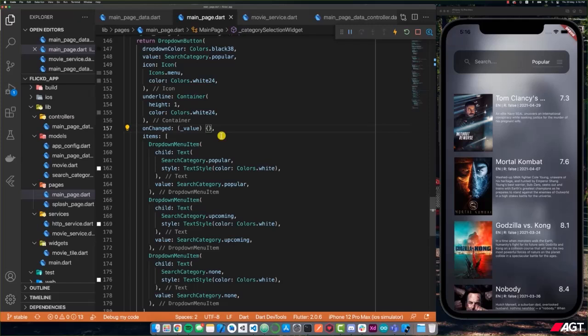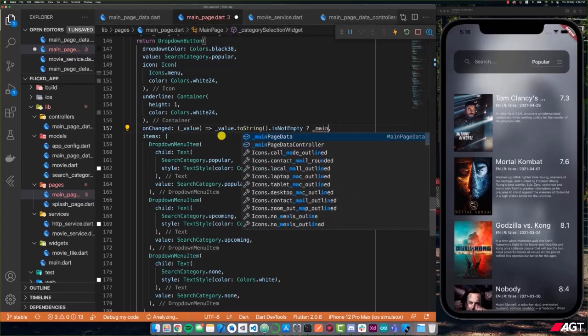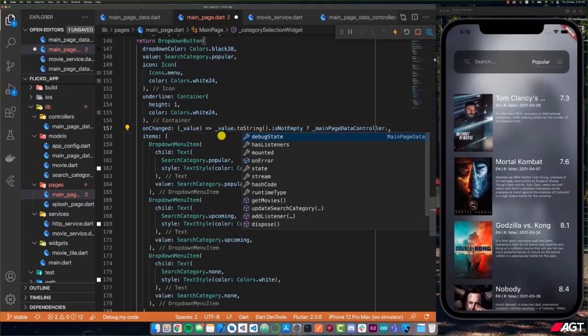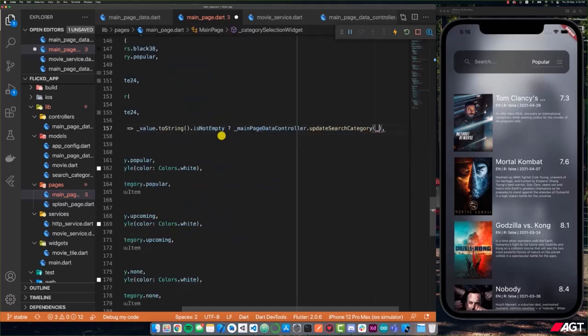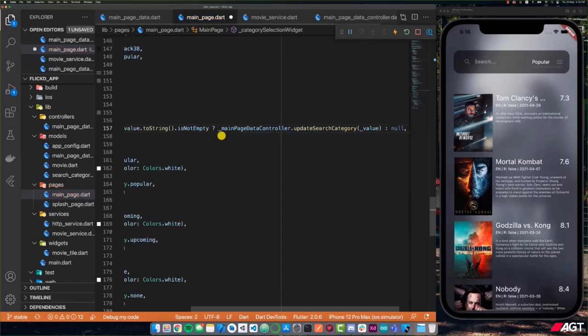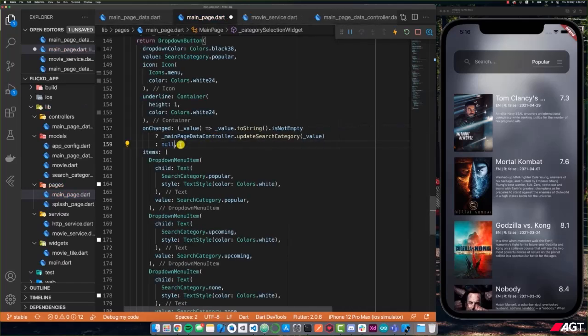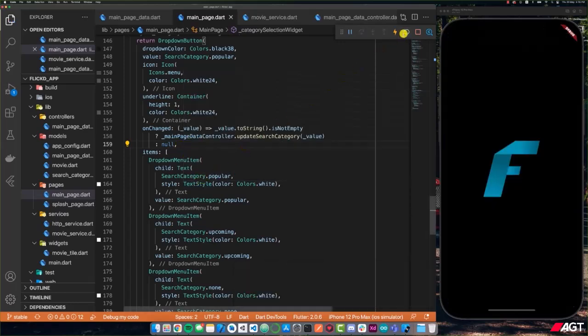Here what I'm going to do is take the value that gets given to us, and instead of using a function body, I'm going to use an arrow function. And I'm going to say that if the value dot toString is not empty, so if the value that we select is not an empty value, then I want to take my main page data controller and update the search category, passing in the value that we get. And if that is not the case, then I'm just going to do null. So I'm going to do nothing, and I'll just do Alt-Shift-F, command save. I'm going to update and reload our application just to make sure that everything works.